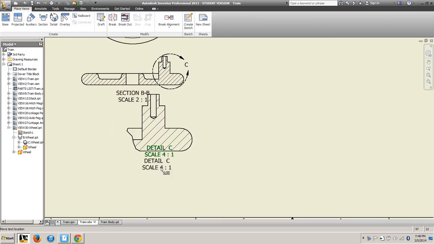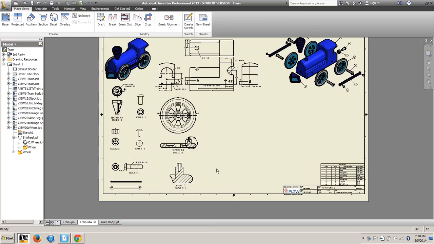So where we put things and how big we make them does become important to us when we're doing our train drawing here. So there's the wheel and how to do a detail view. And we'll stop there.